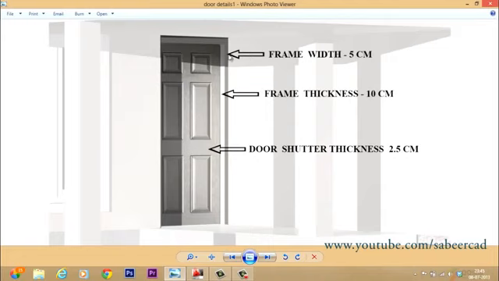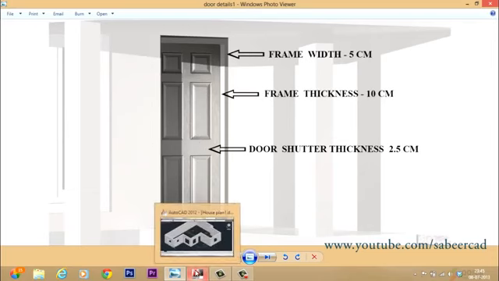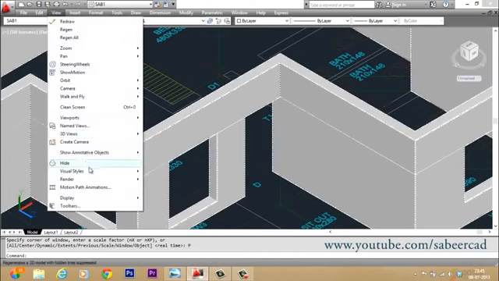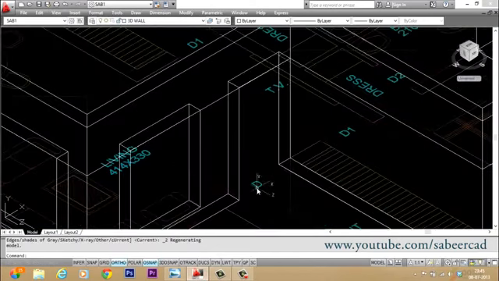And the door frame has a width of 5 centimeter and a thickness of 10 centimeter. The thickness is the surface that is going inside, and the door shutter has a thickness of 2.5 centimeter. Now let's go back to our drawing by keeping in mind these measurements. Now I'll take you to wireframe representation. Now we'll create the door frame first.